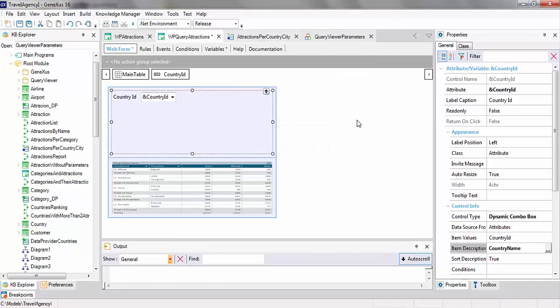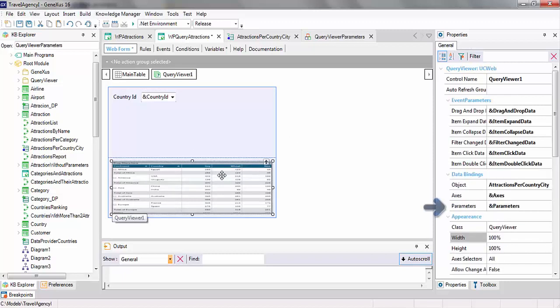Now, what's still pending is for the query viewer control to consider the country ID variable as parameter. Note that the parameters property of the query viewer control has the parameters variable automatically associated. That variable is based on a structured data type that is automatically created upon dragging the query viewer control over the form. The variable was also defined automatically.